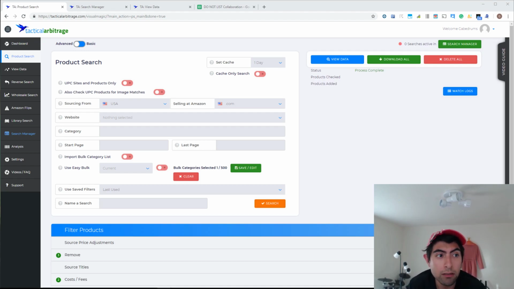So first thing, whenever you go to product search, make sure you have it on the advanced tab so you can get a lot more filters. The first thing I make sure I have is the "also check UPC products for image matches."